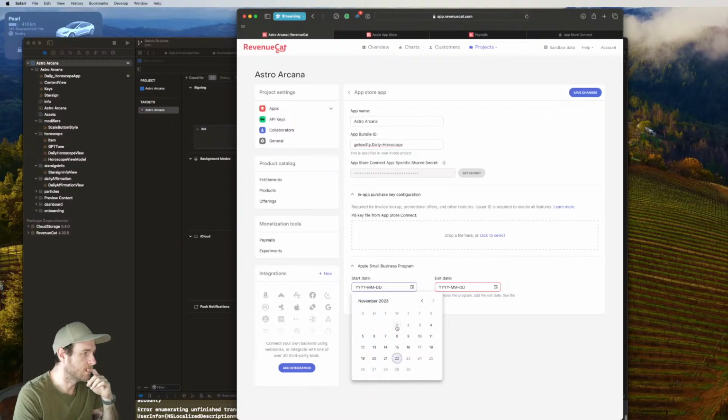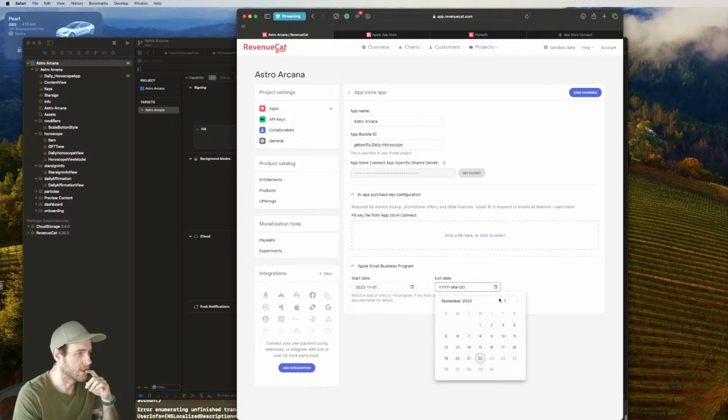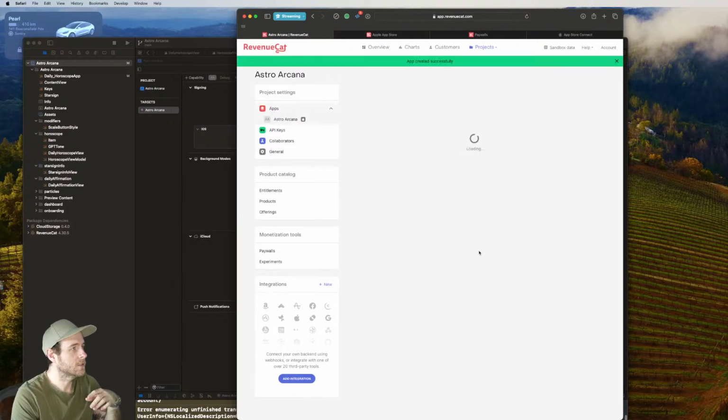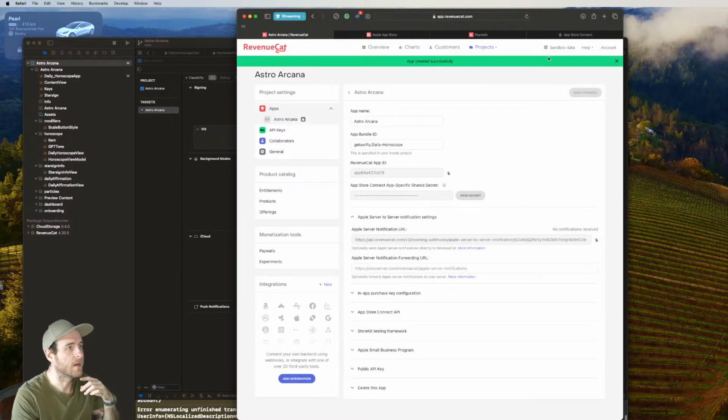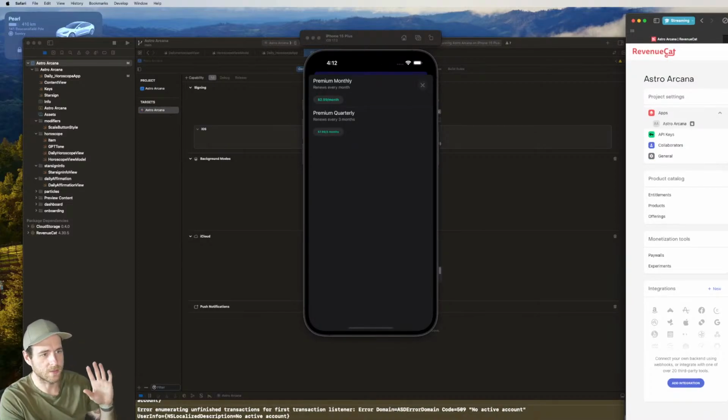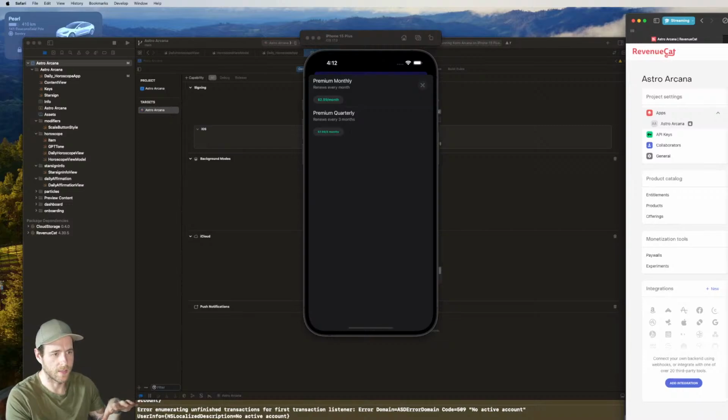The start date, exit date would be like the effective date, entry to the program if you have or leave the program, add the exit date. Okay, so yeah, we don't need to worry about that. I'm just gonna go save changes for now. And then I think in-app purchase key configuration. Okay, so we're just going to leave everything as is for now.